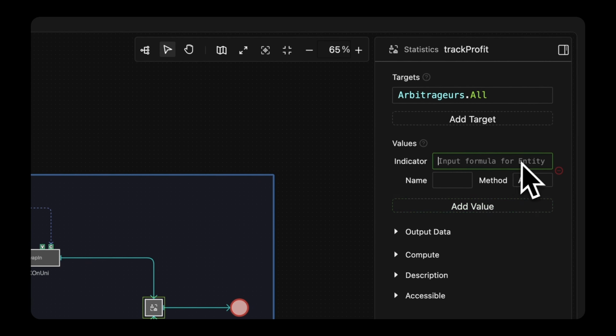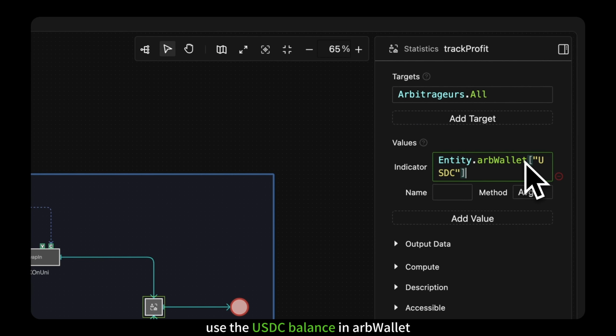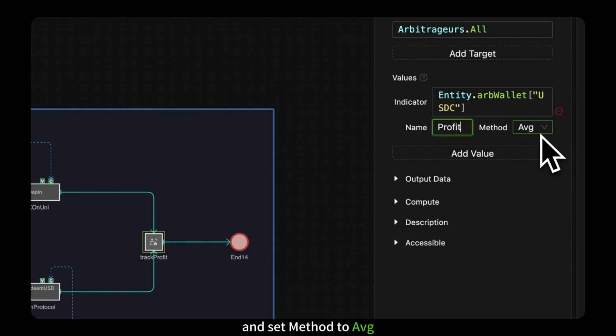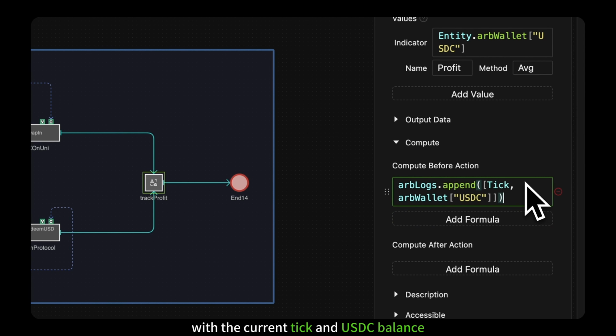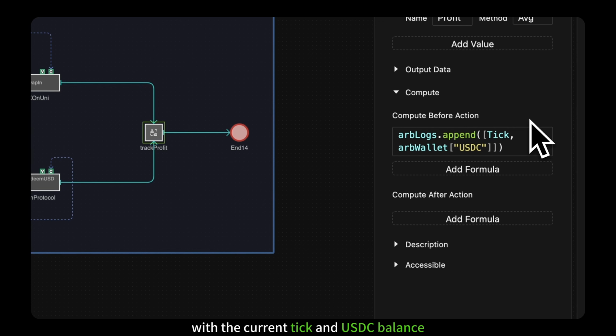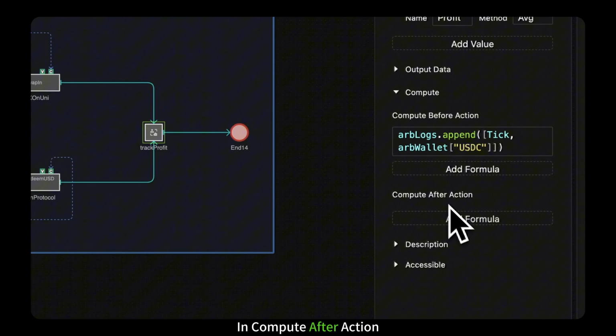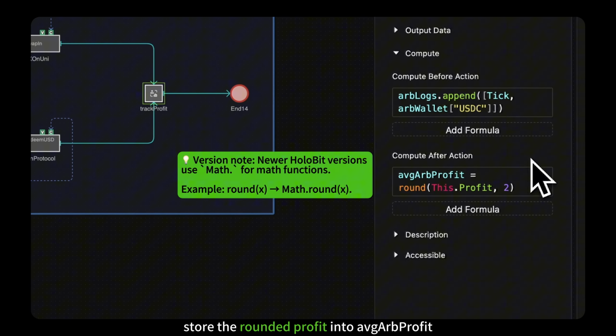For indicator, use the USDC balance in ARB wallet. Name it profit and set method to average. In compute before action, append a log row with the current tick and USDC balance. In compute after action, store the rounded profit into average ARB profit.